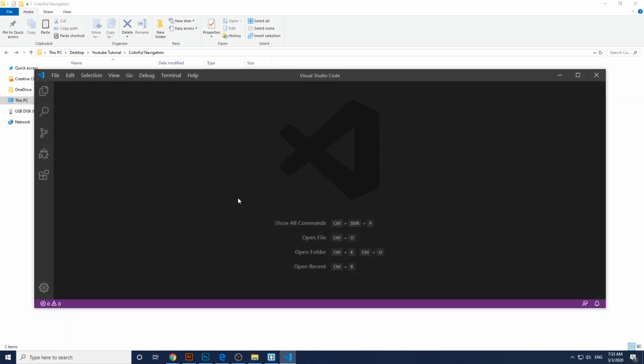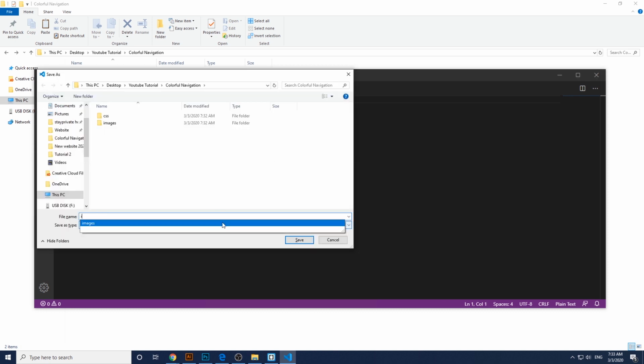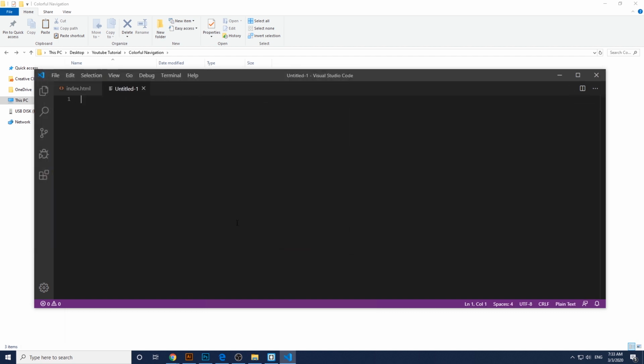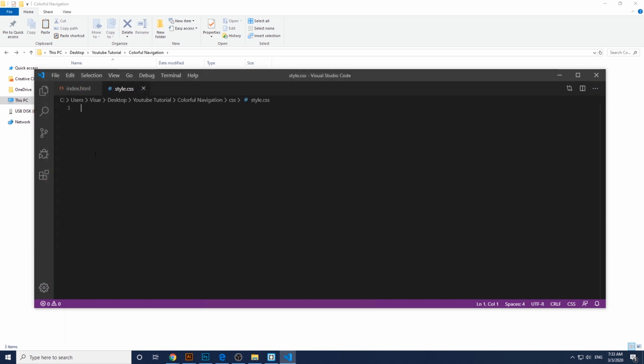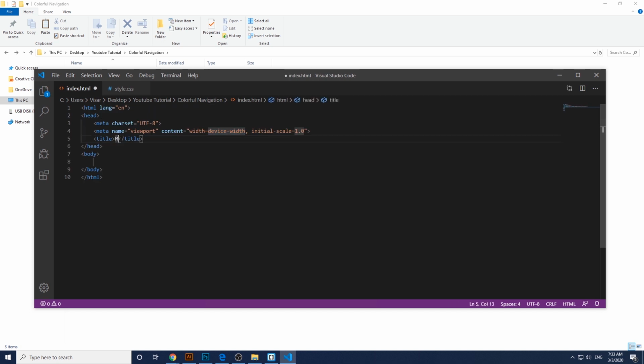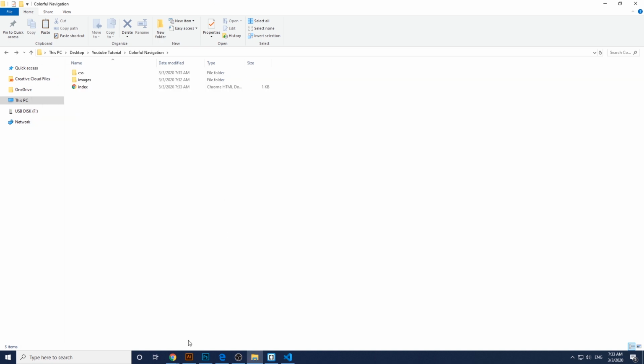And then just go to your code editor, create first the index.html, then another one for styles, style.css. Okay, just type doc, rename it, it's gonna be your title for your website.